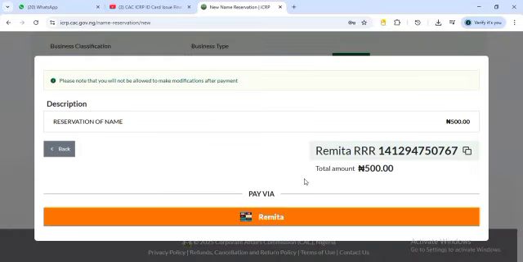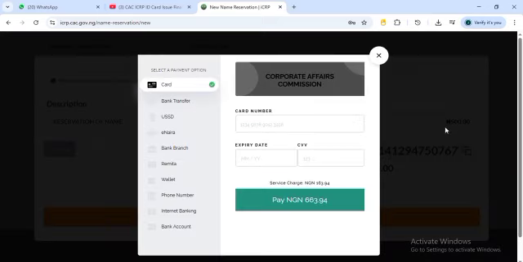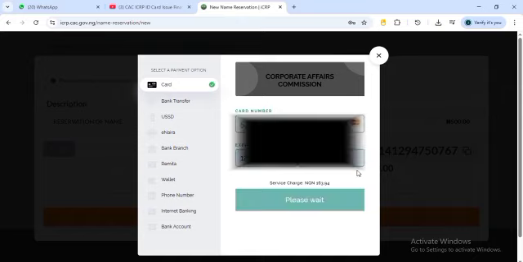Now we are asked to pay a total amount of 500 naira. So I'll click on remita. Now this is where you are asked to either input your card number, or pay through bank transfer, USSD code, or any of the options that is suitable for you. The total amount we have to pay is 663 naira 94 kobo for this particular company name to be reserved for us. So I'll go ahead and input my card number.